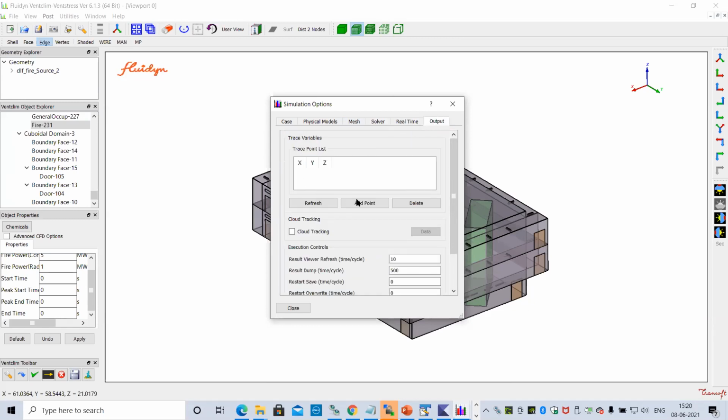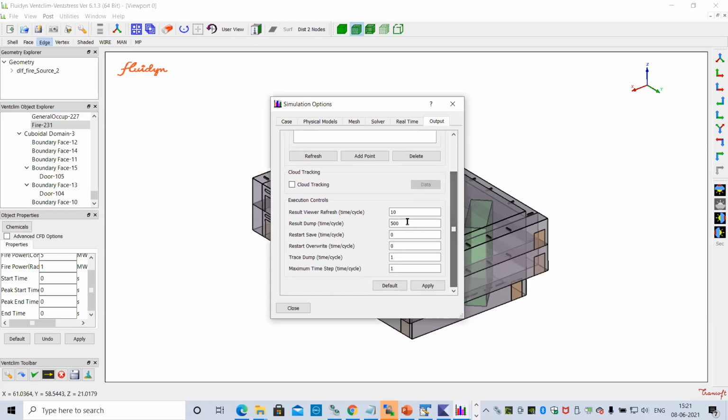Then we can also introduce trace points. Suppose we want to measure some quantity, it can be velocity or whatever. We introduce some points. Built in, it will dump some files, and the results will be stored at the trace locations. It may be pressure or whatever variables we are solving. Other than that, how frequently you want to save results and other information, trace information, restart, save. These are the other information.